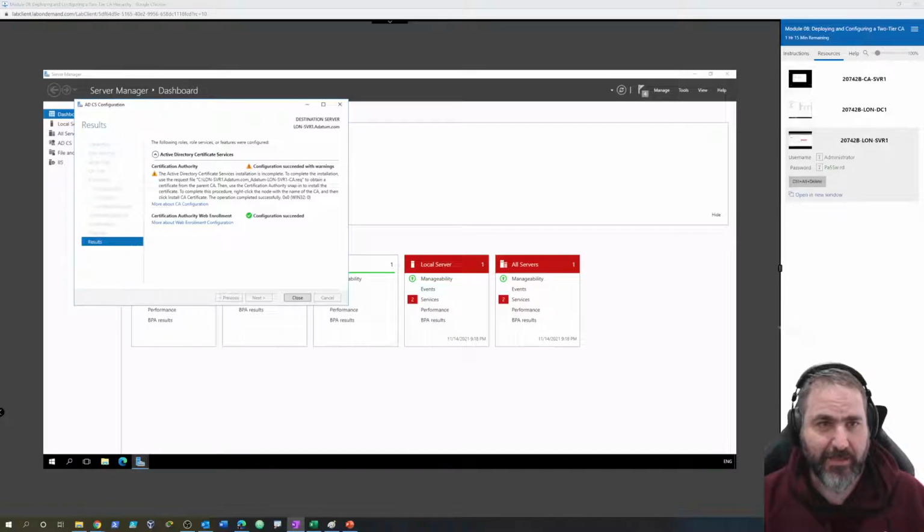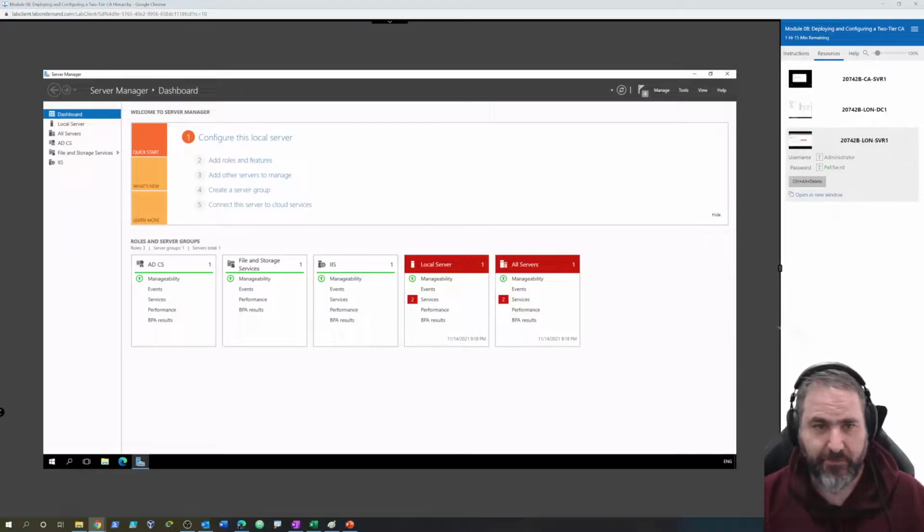So that's exercise, or task, sorry, that's task 1 out of the way. We're on to task 2 now. So we need to install a subordinate CA certificate now. So we're still in London server 1. Go to File Explorer.